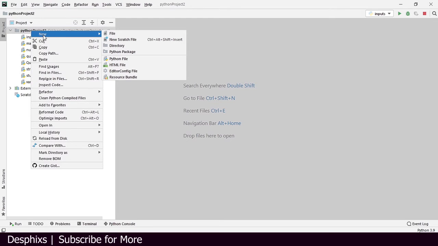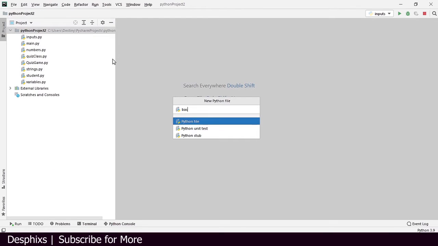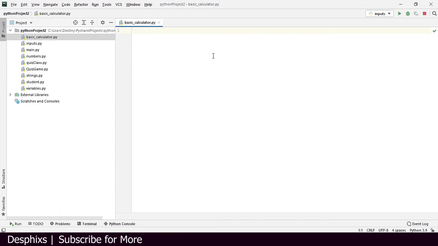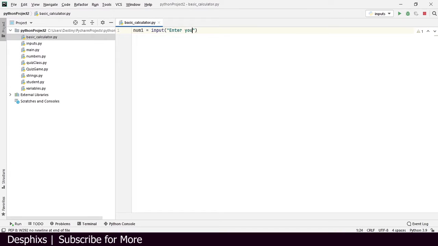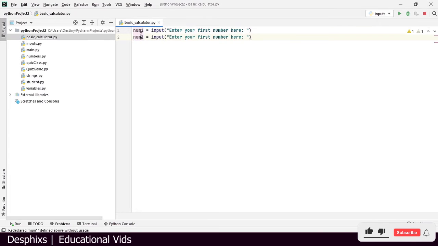First of all, I want to create a new file and let's name this basic underscore calculator. And in here, the first thing we want to do is define num1. This num1 should take an input just like what we did in the last one, and it should say enter your first number here, and we still need number two, num2. So we are defining a variable and setting them to this input. Enter your second number here.